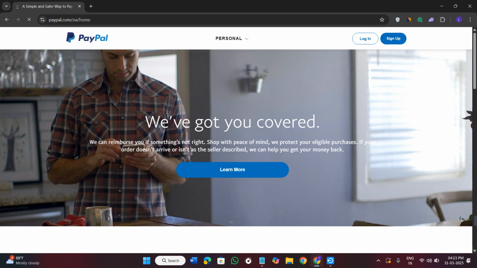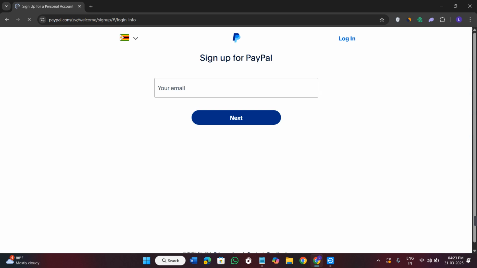So this is the home page that can be accessible in Zimbabwe. So if you are living in Zimbabwe and want to create a PayPal account, you need this link. Now click on the sign up option in the top right hand corner of the screen, and here you need to make sure that Zimbabwe's flag is available here. Now provide your email address and press next on the bottom.